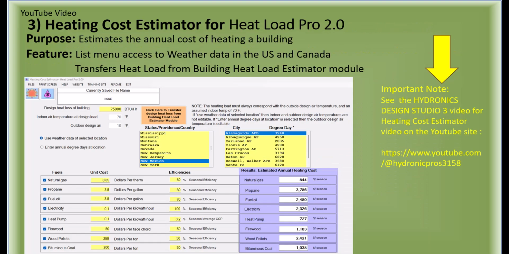The other module within HeatLoad Pro 2.0 estimates the annual cost for heating a building. This list menu accesses the weather data in the US and Canada, and there are a few cities for each of the states or provinces. It can also transfer the heat load from the Building Heat Load Estimator module to this one at the click of a button. Again, the Hydronics Design Studio 3.0 video on the site listed here is the same video, since it is the same package that is within the Hydronics Design Studio 3.0.